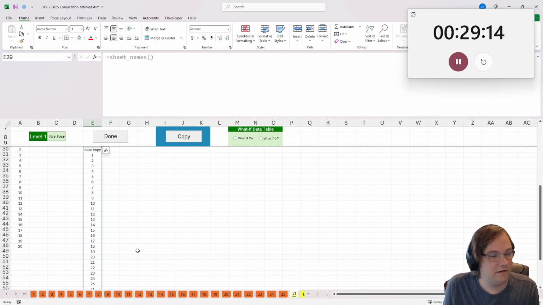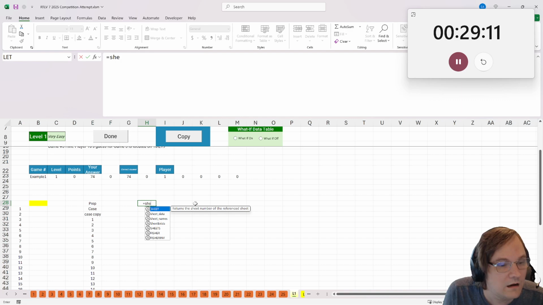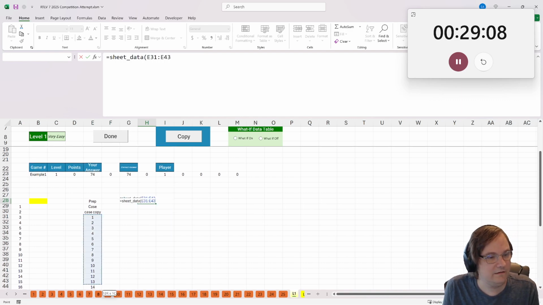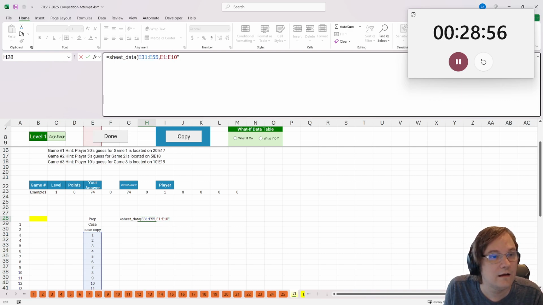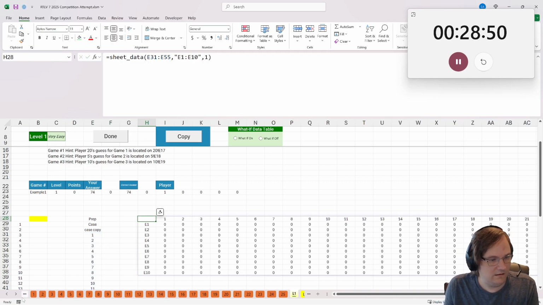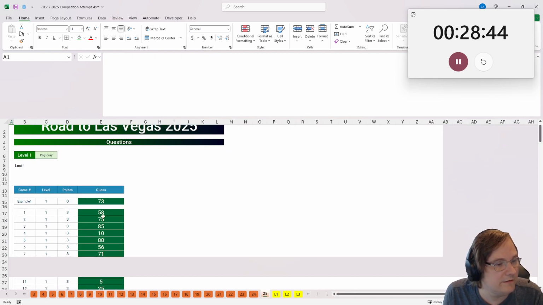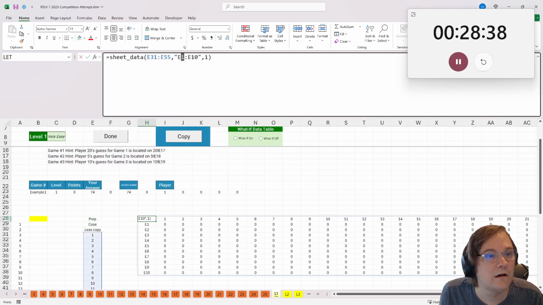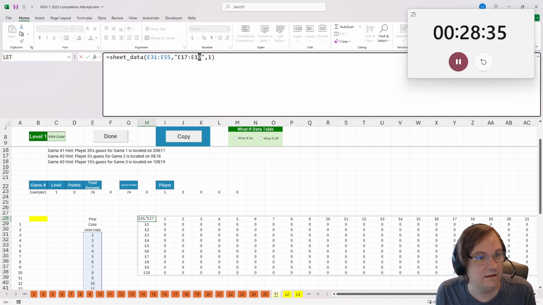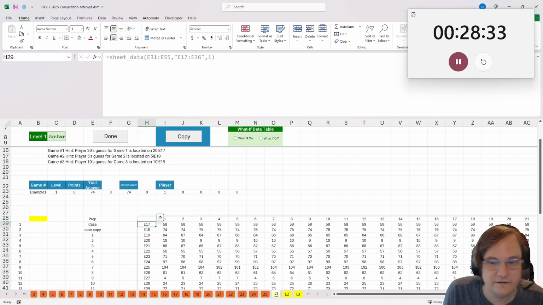All right, so there's my sheet names. And here is my sheet data from the sheets. And it's going to be what? I mean, E1 to E10. Those aren't the right row numbers, but I'll fix that in a second. I do want it in flat style. The row numbers for level 1 are 17 to 36. So from 17 to 36 is there.